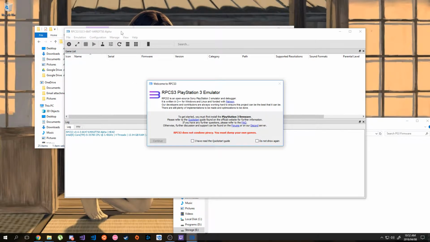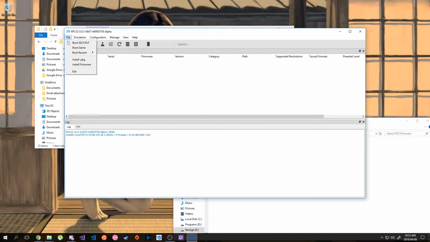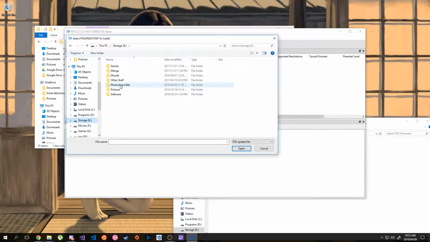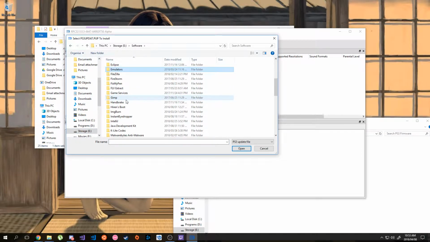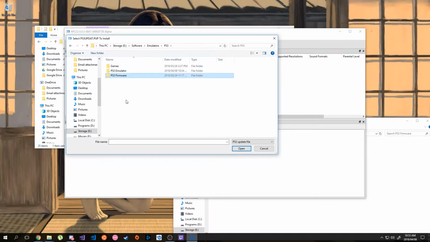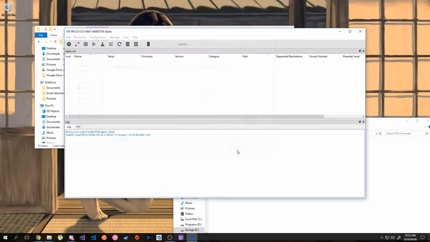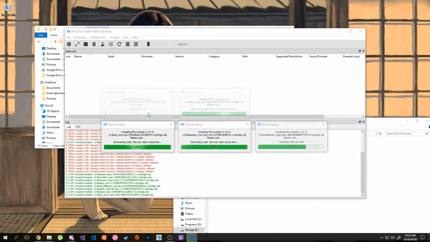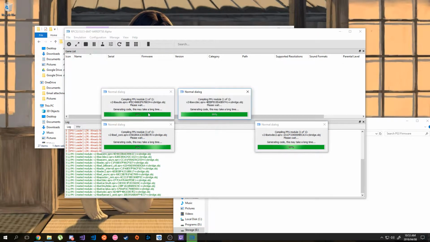This will open the first time you run this, not really important. Just say I have read. You can say don't show this again if you want. Then say File, Install Firmware, and go look for where you have that firmware saved. Click open, it'll install the firmware. It should be relatively quick. Okay, it'll say the firmware has been installed, that's fine, and it'll run through a bunch of stuff that it needs to run setup for.